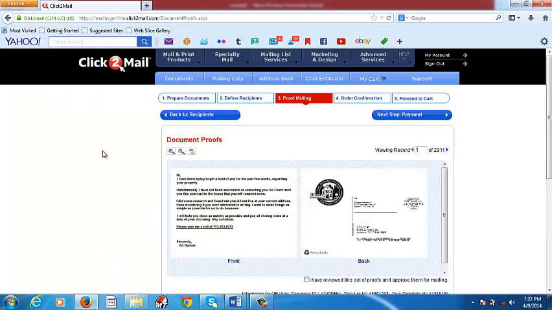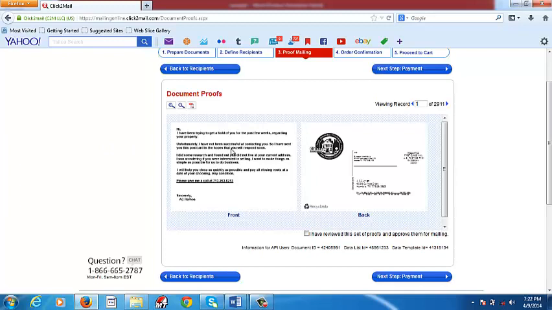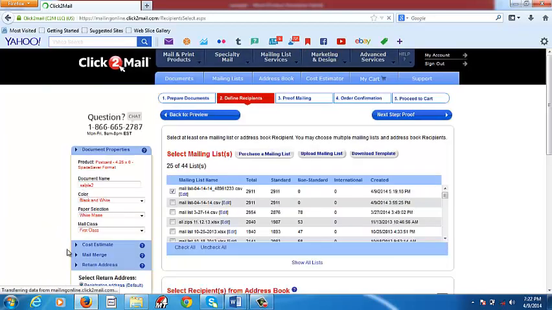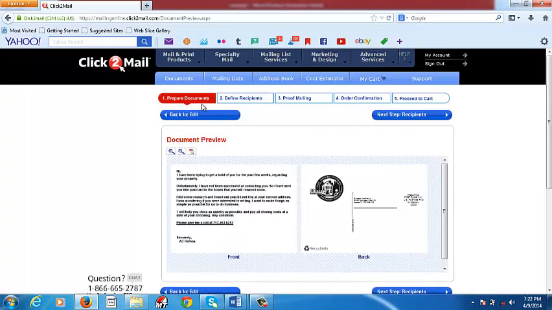Now this is the proof of your document. So you're going to see how it works. Actually, you know what? We need to go back, and then we got to use the mail merge or prepared documents, and back to edit.